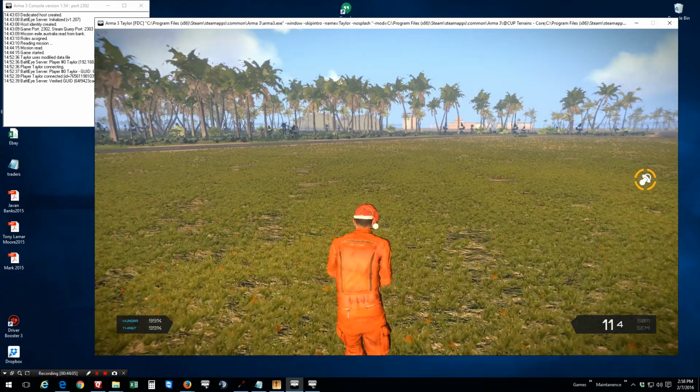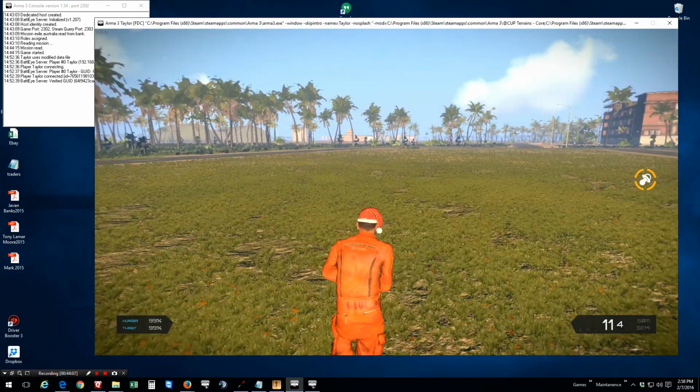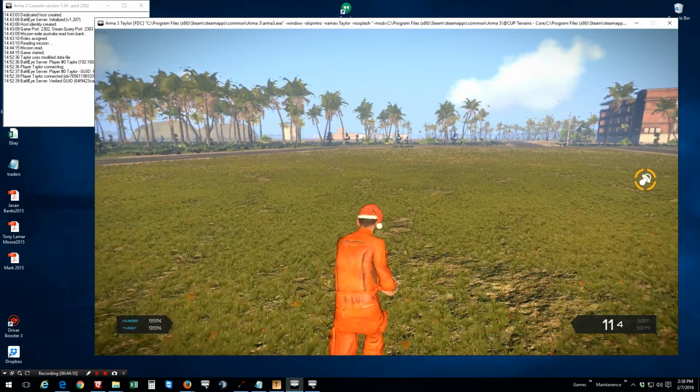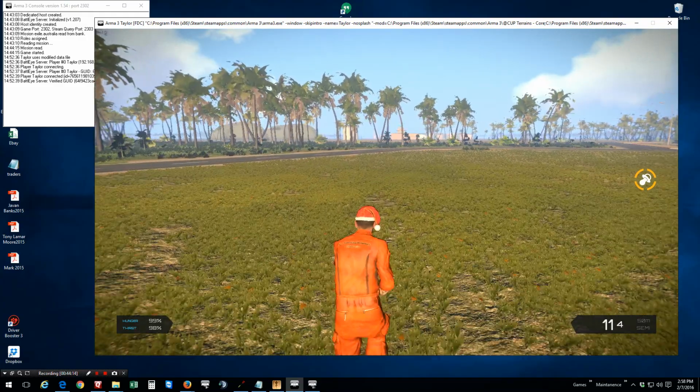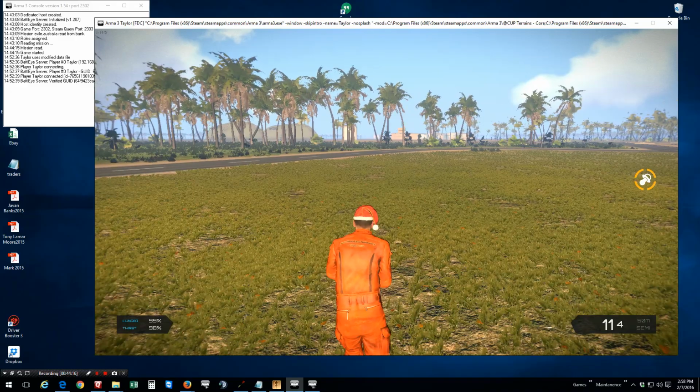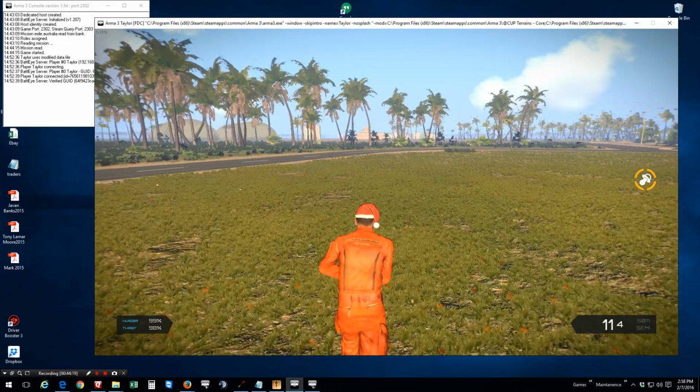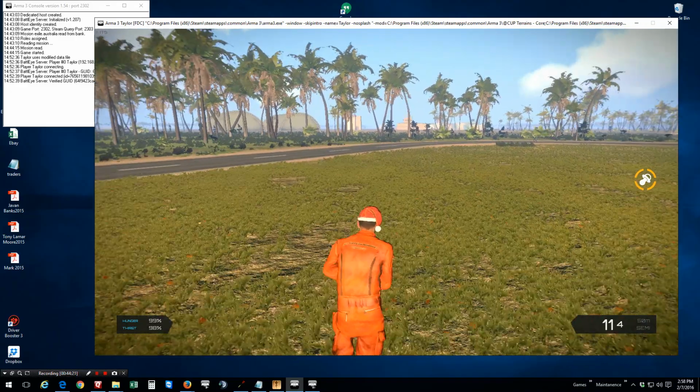My video's a little lagging because I'm recording and running a dedicated server at the same time. So I'm gonna pause the video and show you the vendor when I get there.